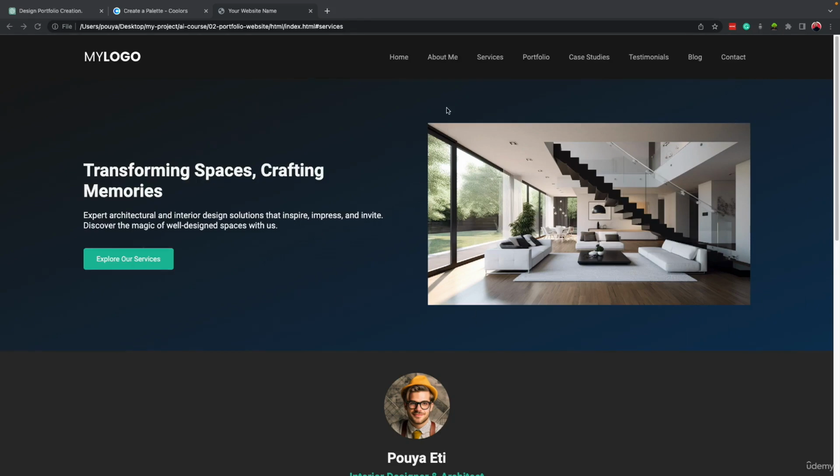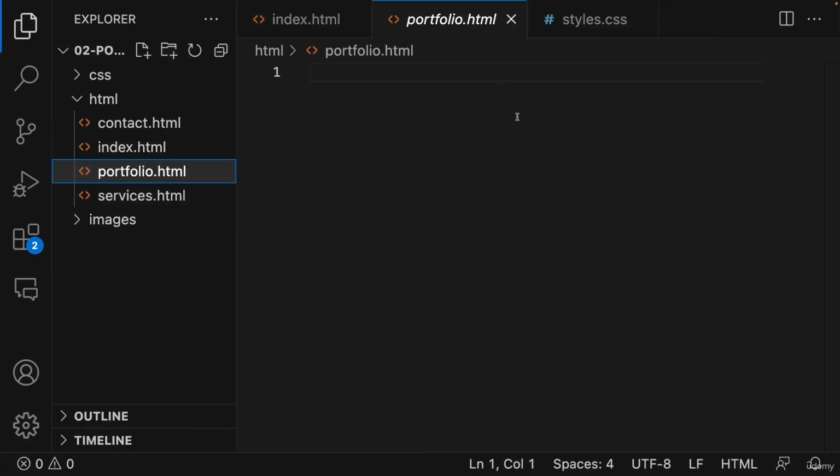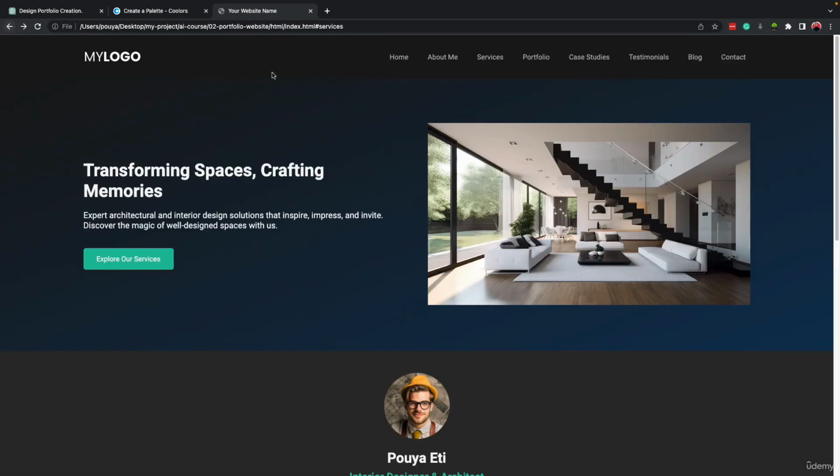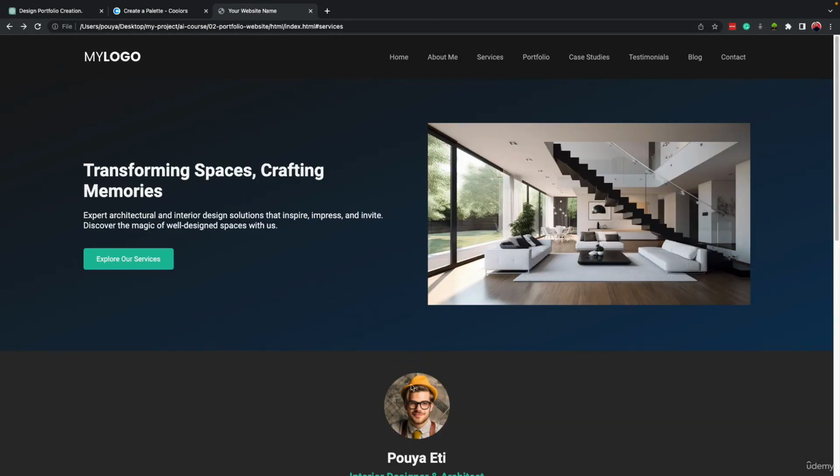So in this part, we are going to create the portfolio page. Right now, when we click on portfolio, it shows nothing because inside the code for portfolio, we have nothing, right? Now, what should happen? First of all, we must have the same header and the same footer, right? And then inside it, we must have, let's say, different sections.